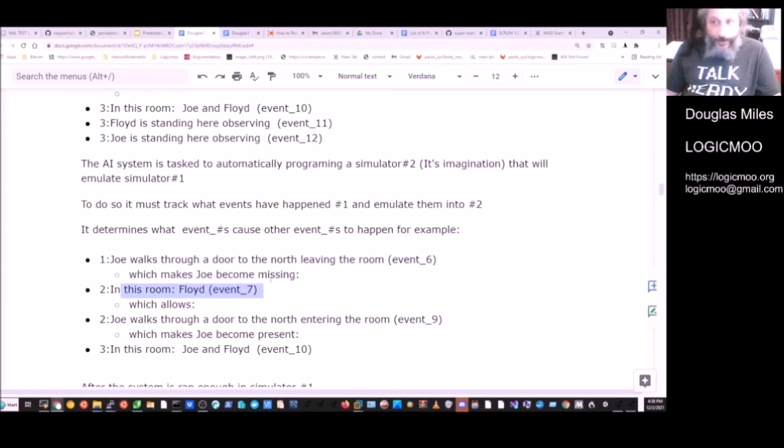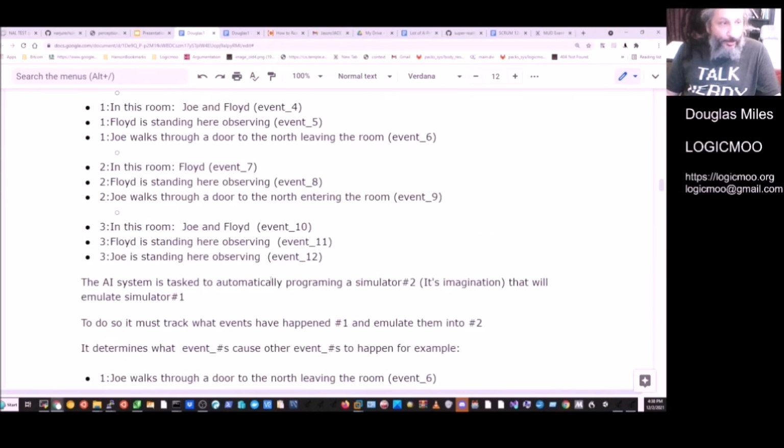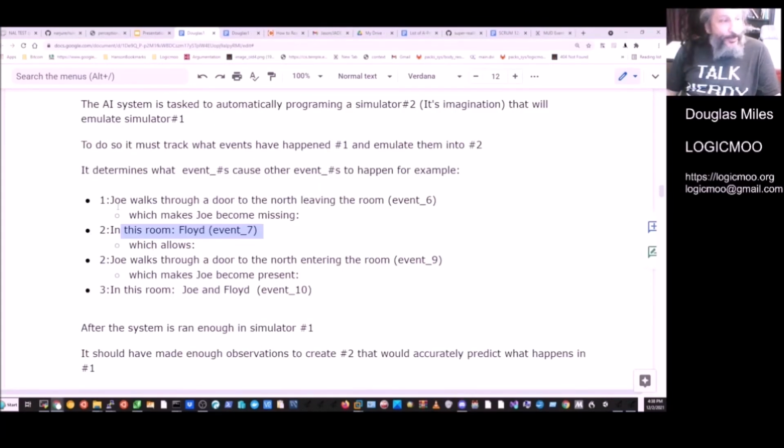And the way it does that is through the probabilistic method that I'm using to figure out that this event leads to Joe not being in here. Now, if Joe walks in and Floyd's alone, it makes Joe become present, and now in this room we have Joe and Floyd. So it knows that event 6 enabled event 7 enabled event 9, and 9, 10. It skipped over 8 because it didn't need it.